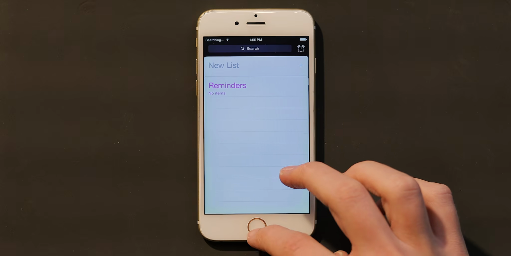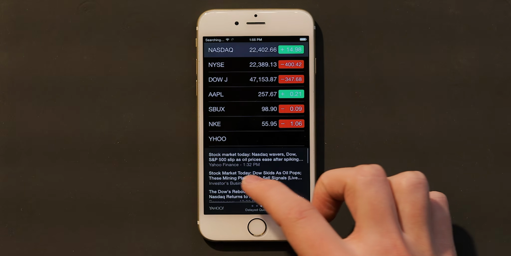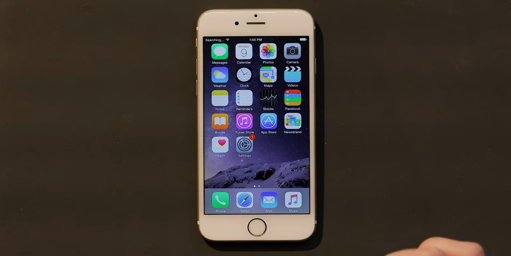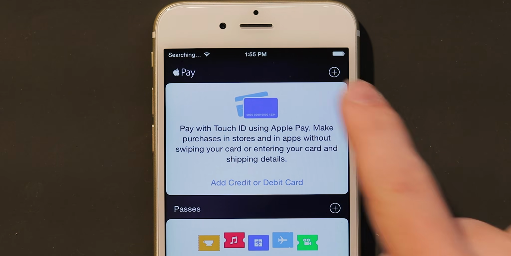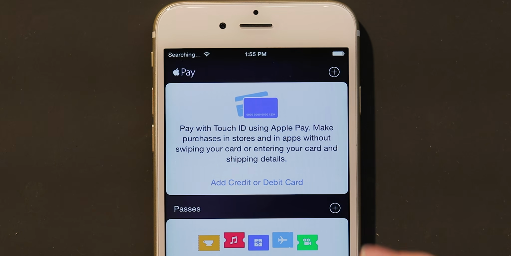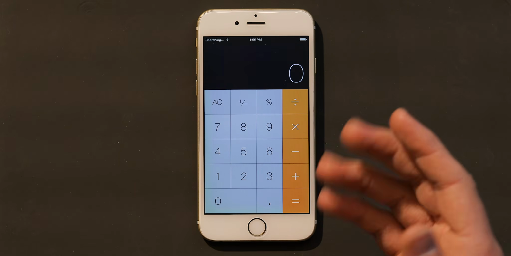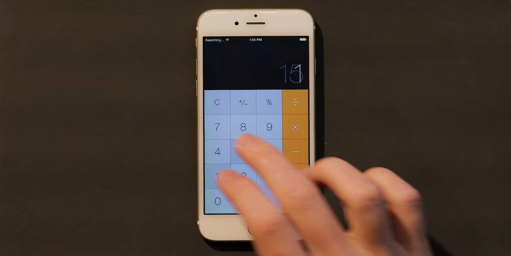Oh my goodness. Check out reminders. That looks cool. Oh wow, stocks is actually loading. This did not work on the iPhone 5S. That's interesting. Oh yeah, the iPhone 6 is when they added Apple Pay. Oh my goodness, I completely forgot about that actually. Wow, seeing this interface on such a large phone, that's crazy.